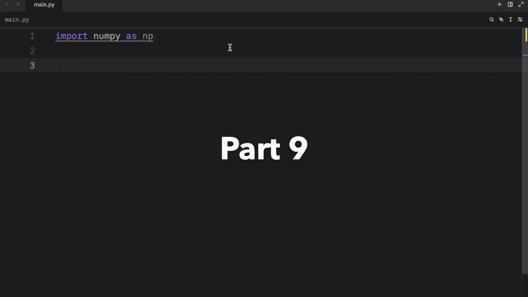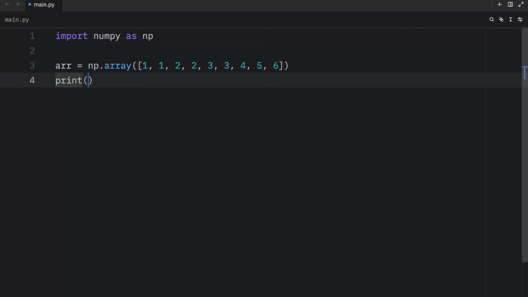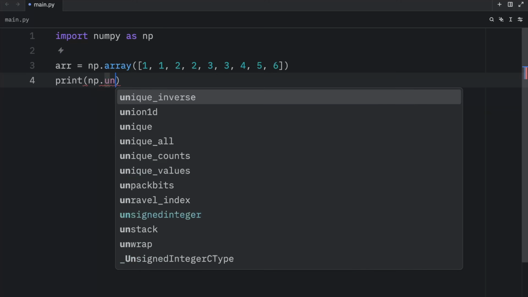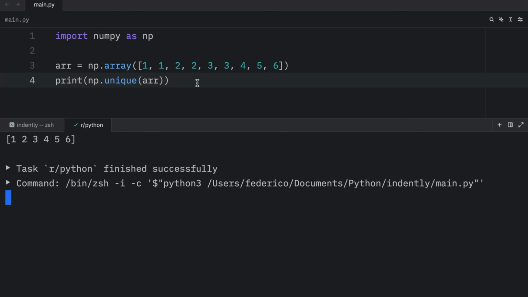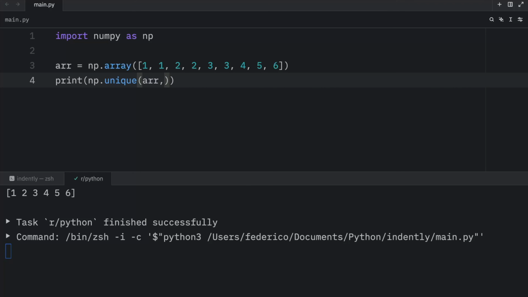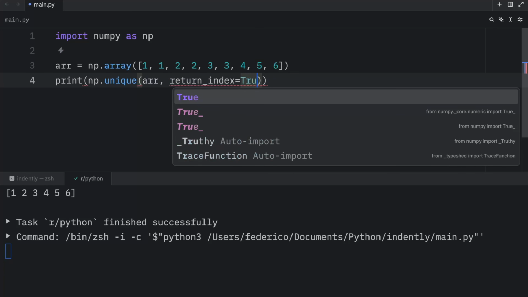In this video, we're going to learn more about NumPy arrays, starting with how we can get unique items and counts back from any array. For this example, we're going to create an array that contains a couple of duplicates. Next, we're going to print np.unique and pass in the array. This will give us back the unique values in this array. If you want to get the indices back of the first occurrences of each unique element, you can use the following argument. return_index and set that to true.